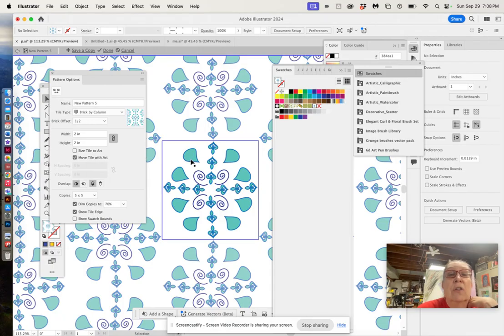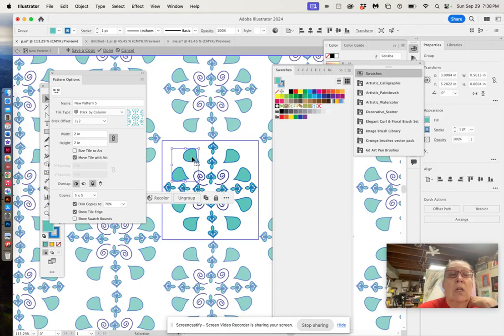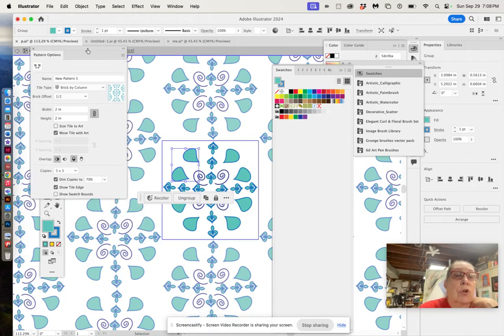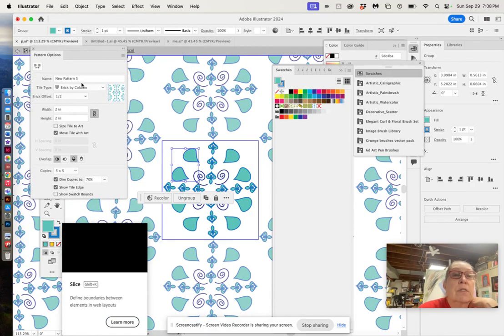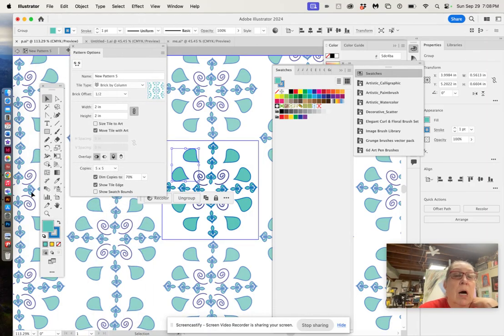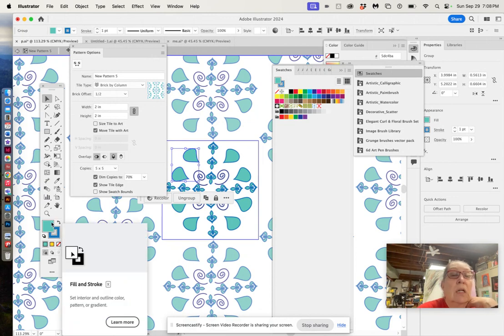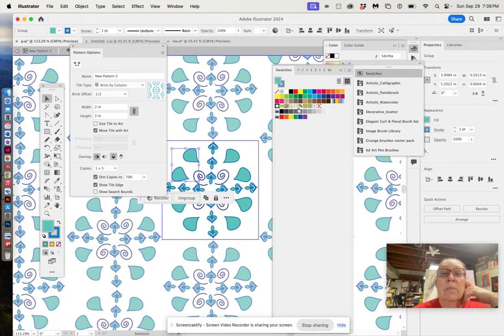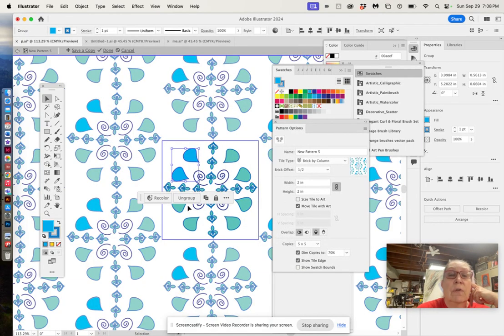Let me click on this one. Now these are grouped together, that's why it's together. I want the inside of those to be a different color. So I'm going to make sure that my fill box is up top. And I'm going to change the color of that. Let me change it to a light blue. See, now when I change it in here, it'll change all of them in the pattern. So let me do that to all of them.